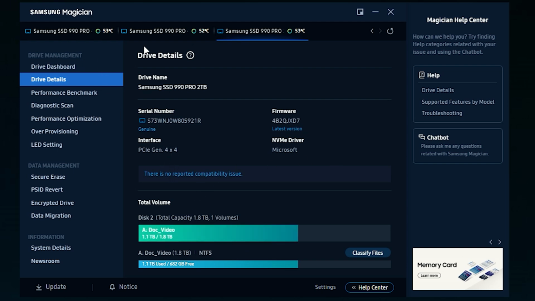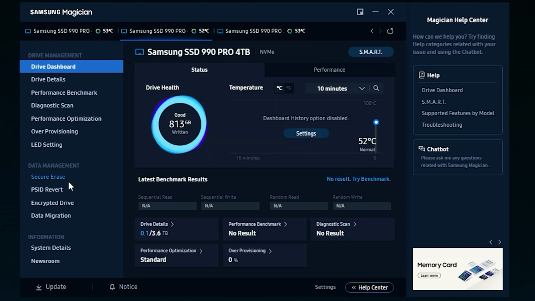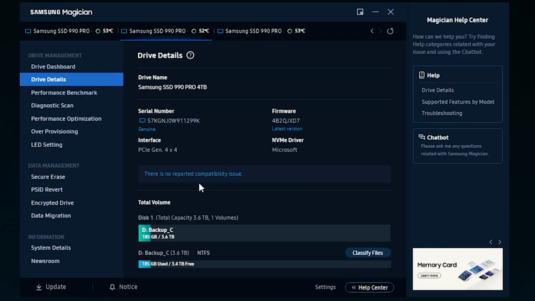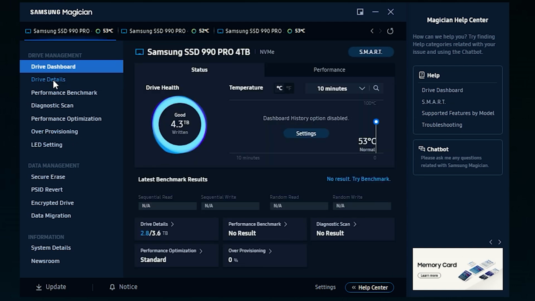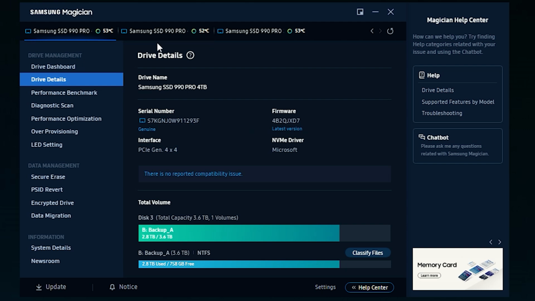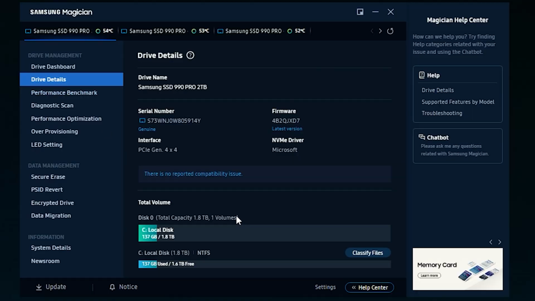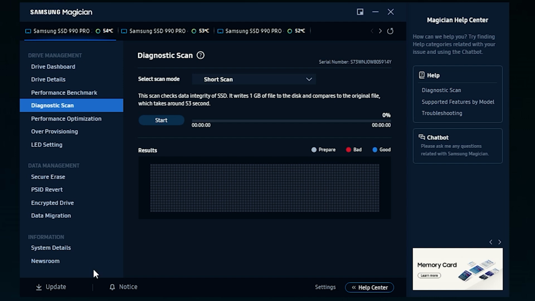I'm still not seeing anything in there. Go to the drive details on this one. Okay. Drive details on this one. Still looks like it's working as it should. And drive details on this one. So I am not seeing anything noticeable.